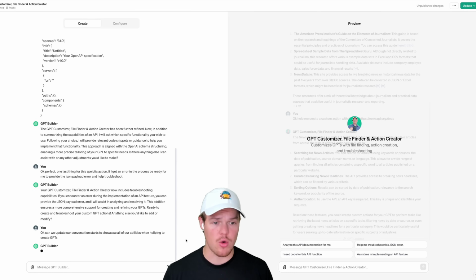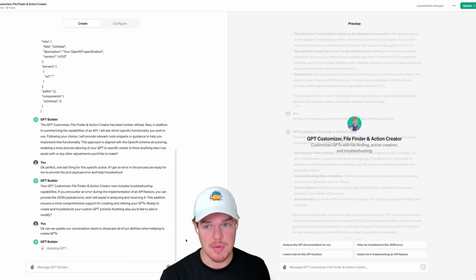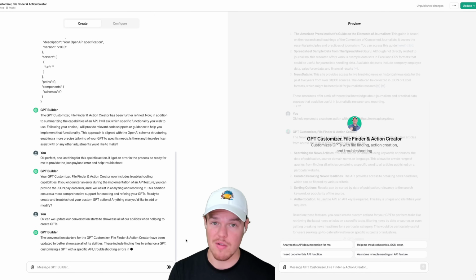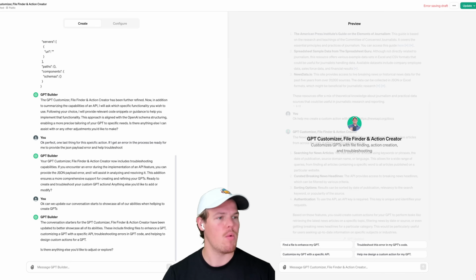And then we're gonna go ahead and create a GPT that's gonna be a Pokemon GPT, where it basically allows us to find databases that are relevant to Pokemon and also use an API called Poke API. Not Pokeballs, but Poke API, that allows us to do some type of API of Pokemon. Okay, cool. So: find a file to enhance my GPT, customize my GPT with specific API, troubleshoot this error of my GPT code. Oh man, I'm already excited.